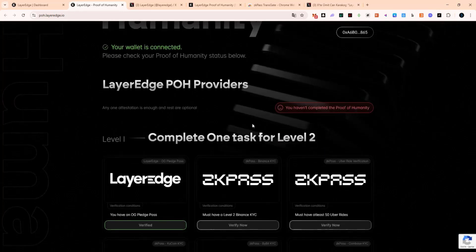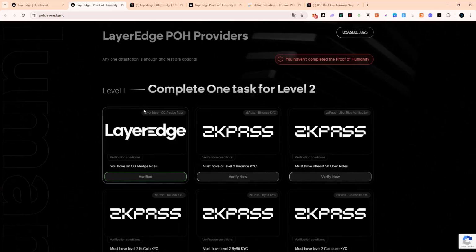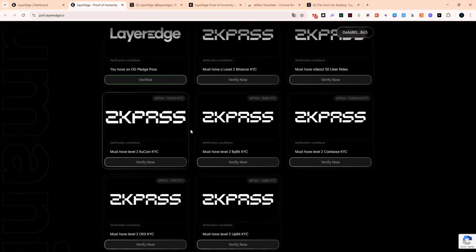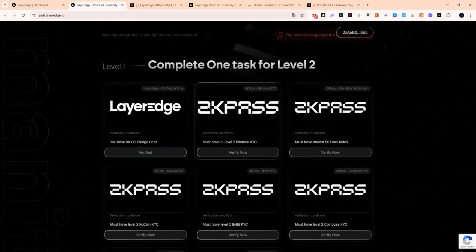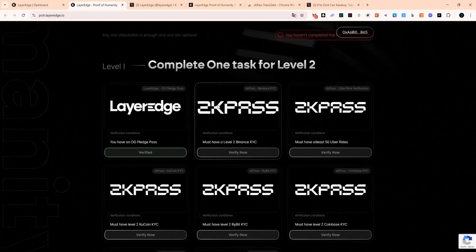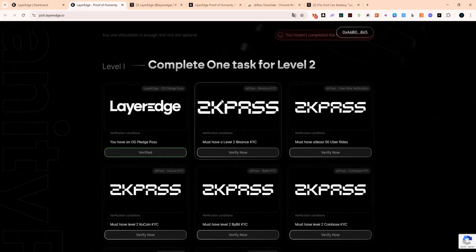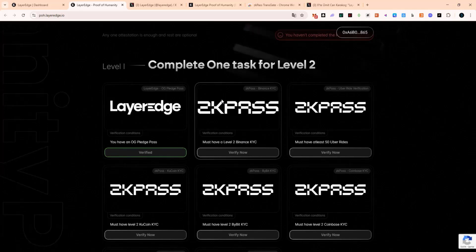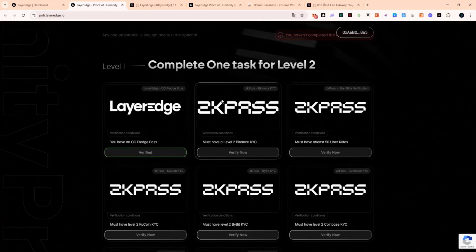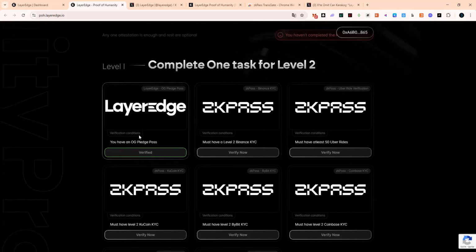So what should you do to complete this task? As you can see here, there are identity verification processes on the exchange. As I mentioned, you do this through ZK Pass. So when you click directly, if you have verified your identity on the exchange, it detects this and approves you, I can say. I will show you how to do this in a moment, but first, let me show you this part.